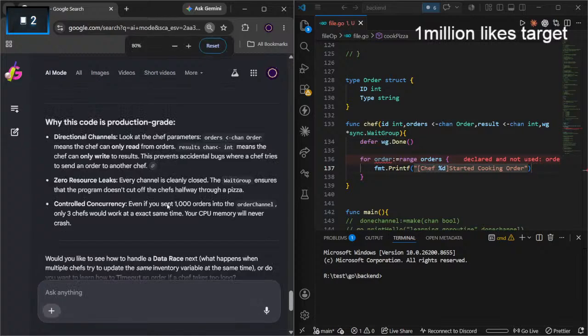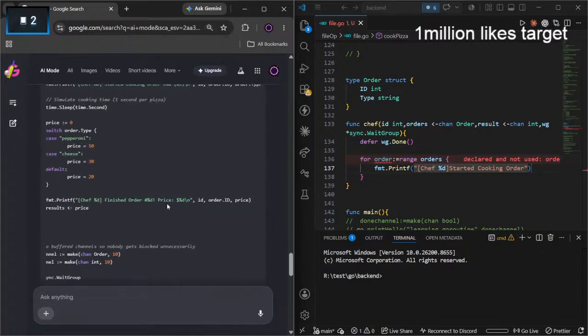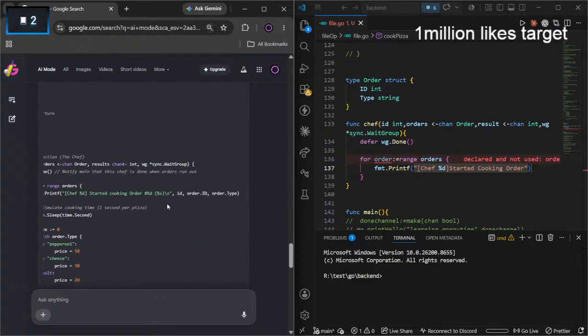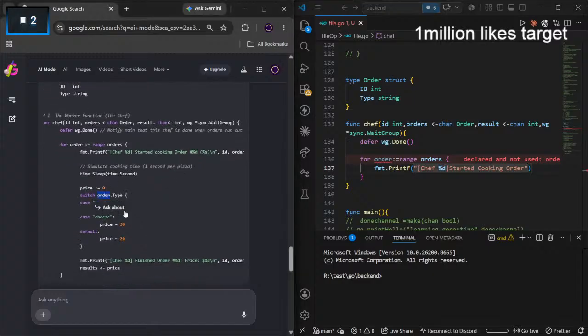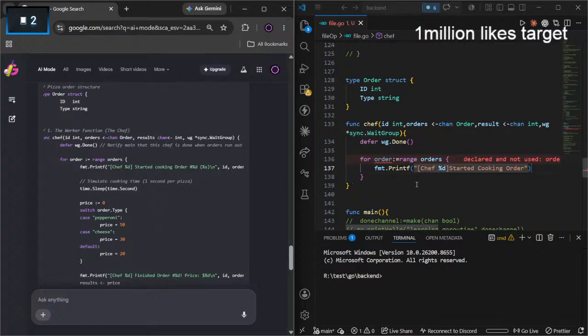Let me make it small. Started cooking order, and I need %s and everything. Where are we printing the string right now? We are not printing a string. I don't see any string here. What is %d now? And haven't we used any order thing, right? Like, we're not using the order. We're using it. I see.